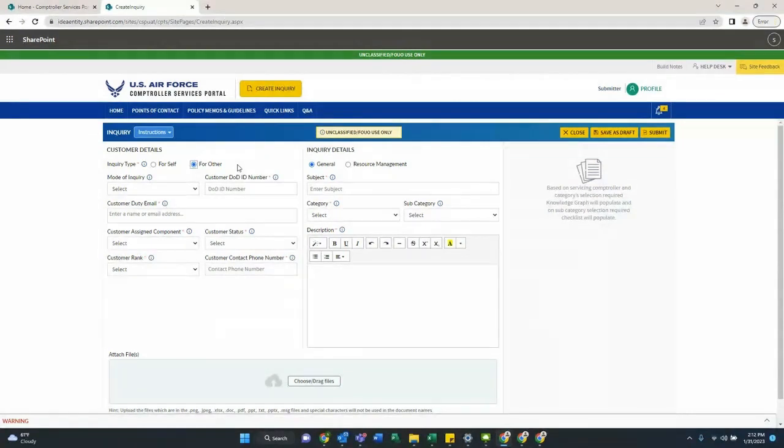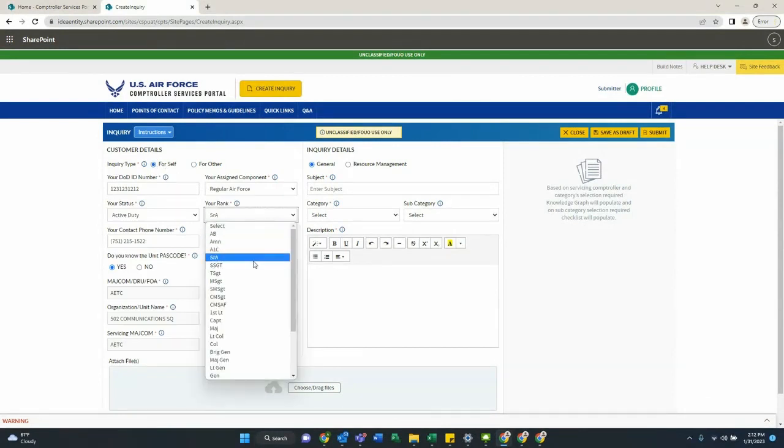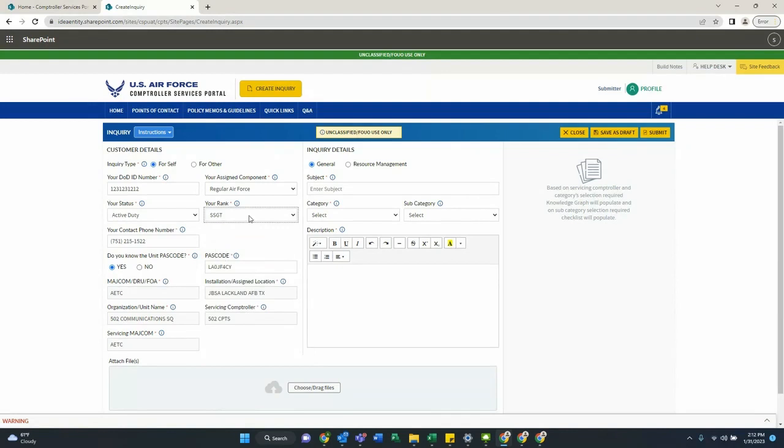We'll update my rank to staff sergeant. Everything else in my customer details is correct. So I'll go ahead and create my inquiry. In the inquiry details section, we have 2 types of inquiries: general and resource management. Our resource management will be sent to the budget and accounting side of the finance office. They're split into 2 parts, financial analysis and operations.